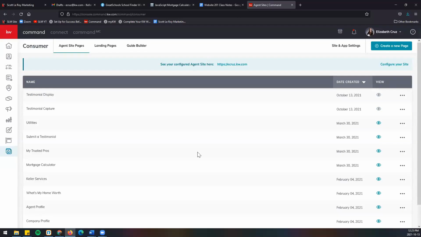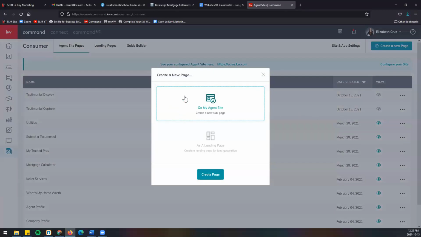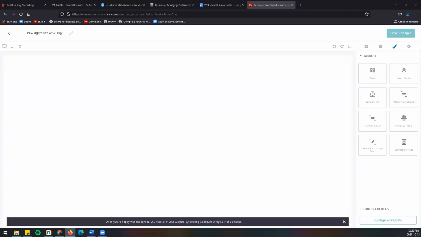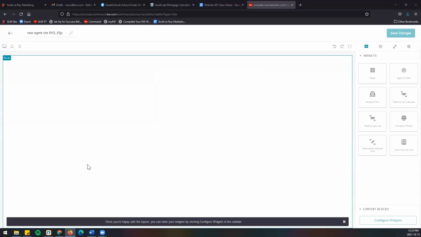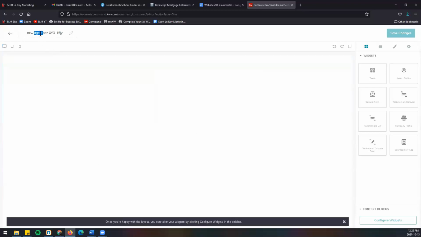Now this third page is kind of stepping it up a notch. Again, we're going to start by clicking create a new page. We're going to leave on my agent site and click create page. So just like the other two, we're going to start by naming it. And I have problems typing out calculator, so if I misspell it, I apologize. But this one, we're going to use a mortgage calculator.